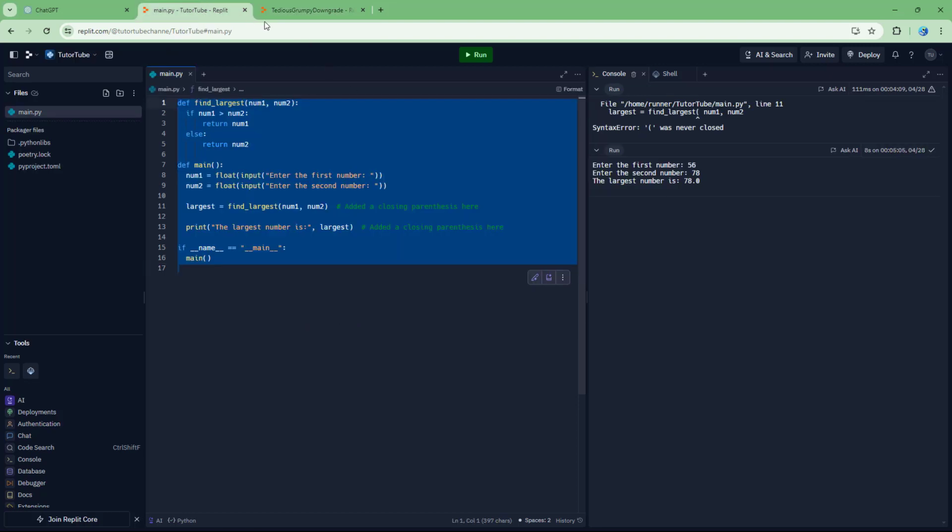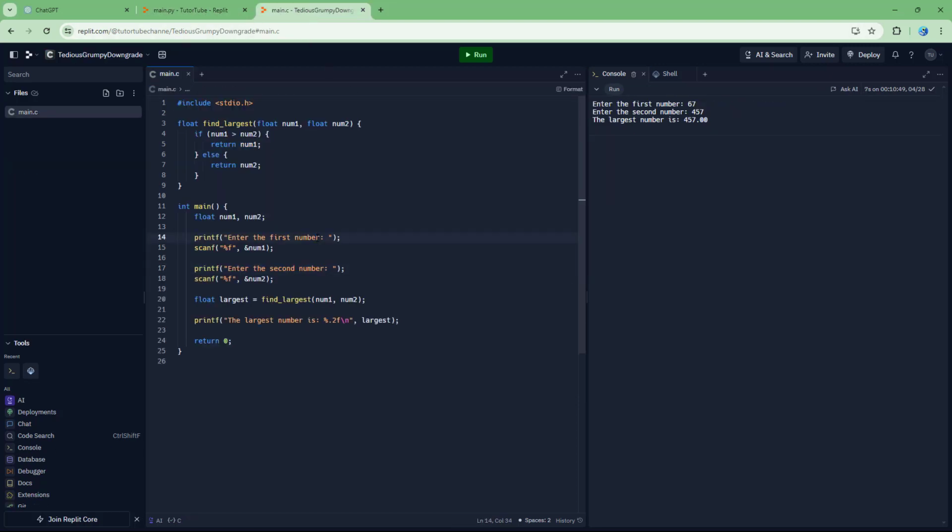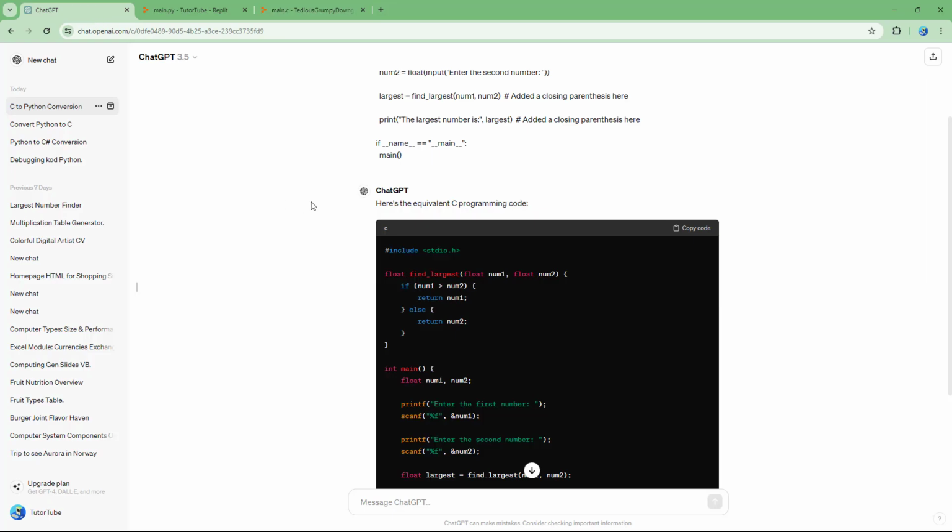So it converted this code into this code right here just in a matter of seconds by using ChatGPT, just like this. And that is how you can utilize ChatGPT to convert programming codes from one language to another easily.